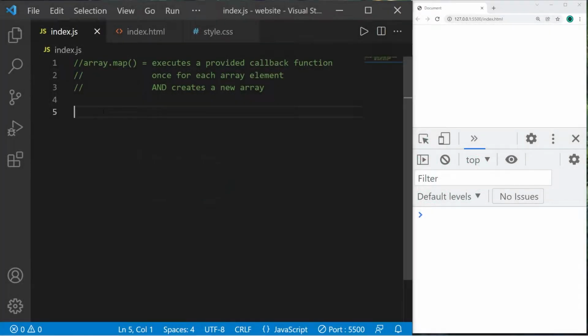Hey everybody, in this video we're going to discuss the map method of arrays. The map method executes a provided callback function once for each array element and creates a new array. Here's an example. Let's create an array of numbers.